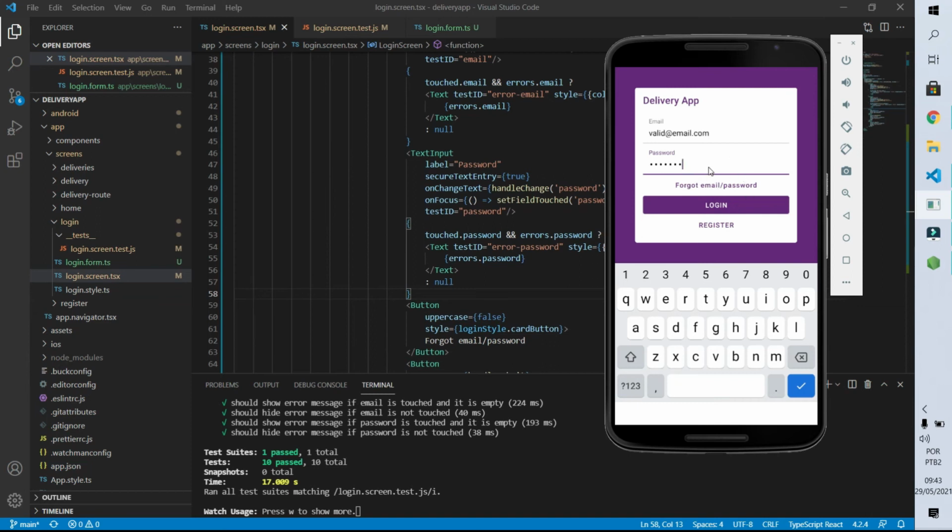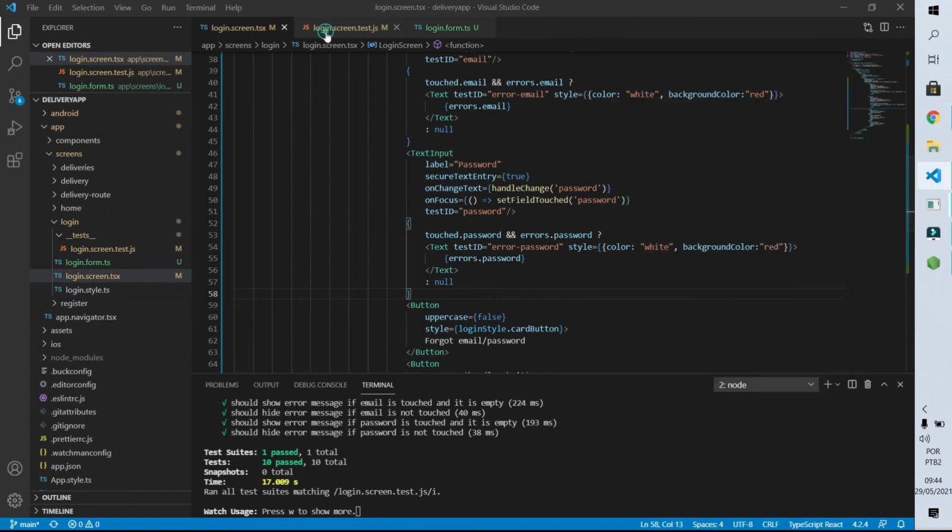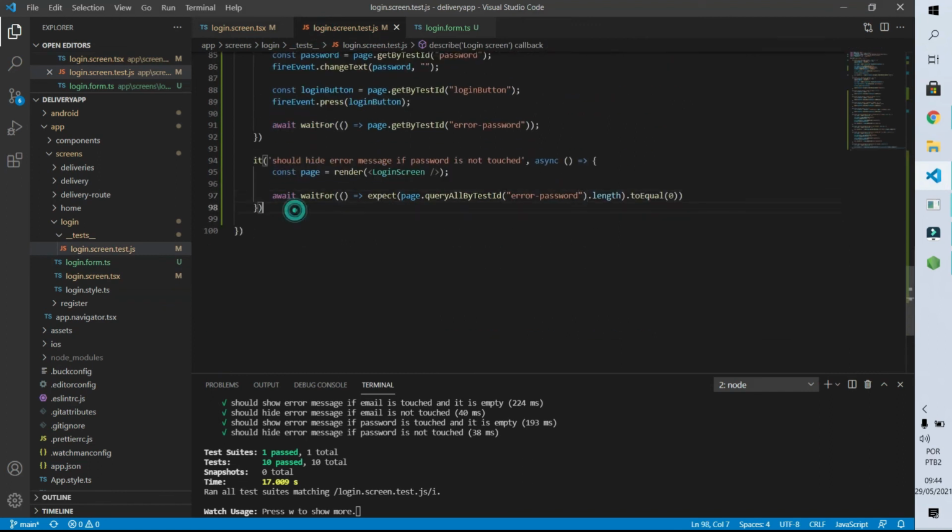Only one thing is missing here. This forgot email password button should only be enabled if the email is a valid email. So let's finish this video with this. On this test, I will verify that it should disable the recovery password button if the email is empty.